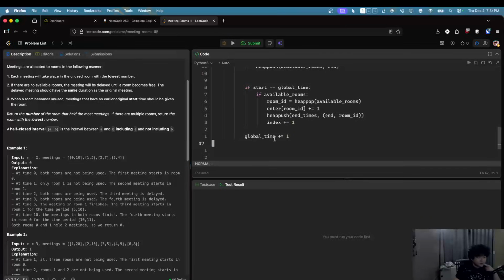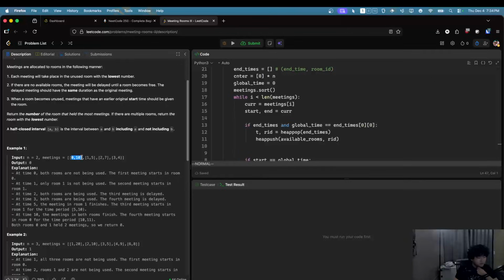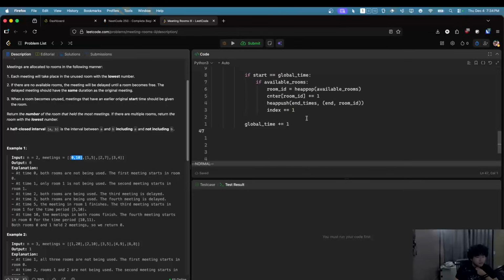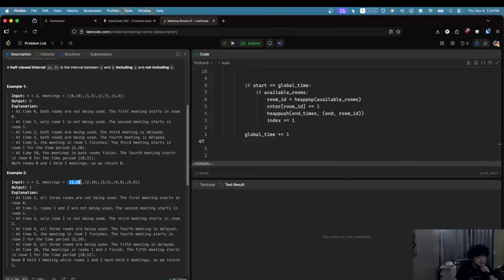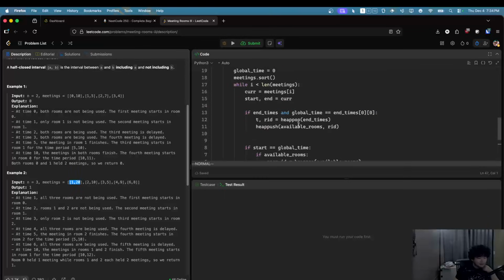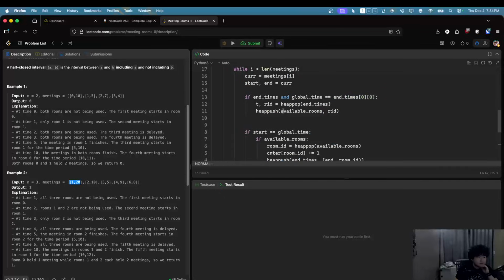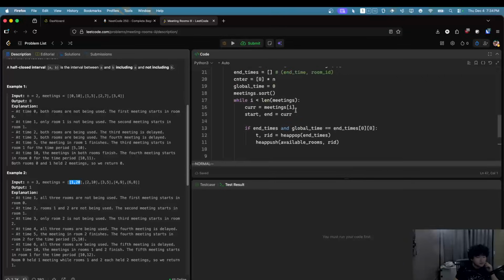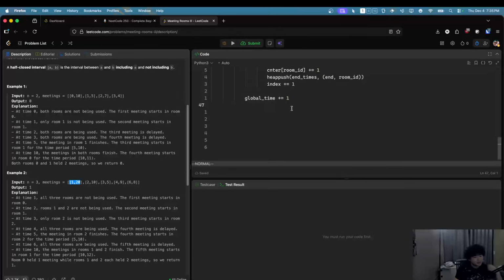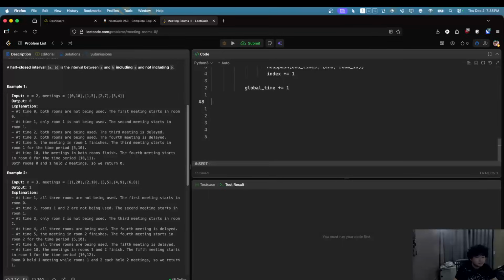Okay, let's think about this logically. There's available rooms, we take it, we peel it apart, and move to the next index. Let's say, for example, right now, this one's going to mess it up. Global time is 0. Start? Nope. So we don't even start it, so we stay at the same index. Yes, perfect.